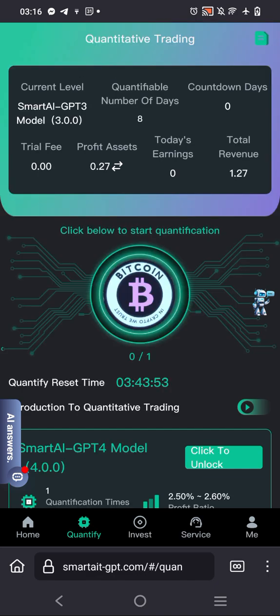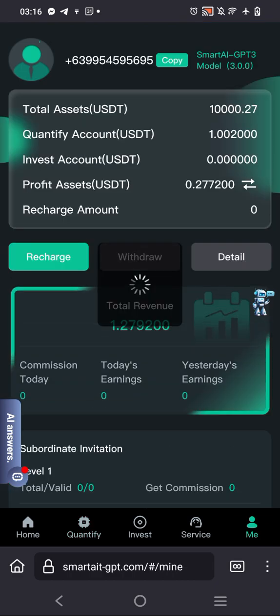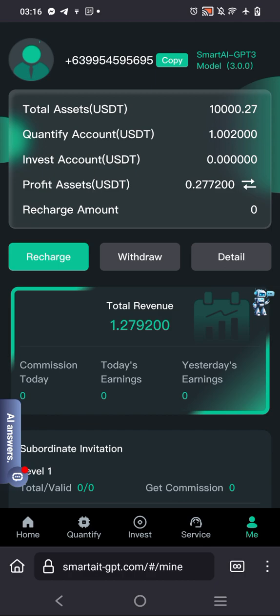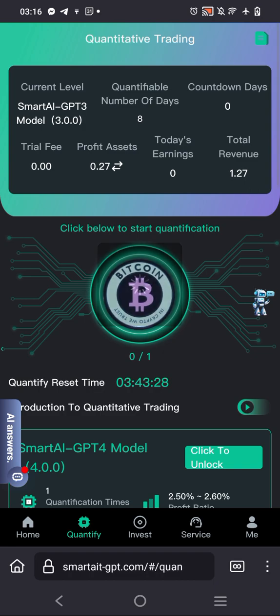Okay, let's just wait. So here you can go to me page. Okay, this is me page. As you can see, there is no recharge amount for this account. So what we need to do, we need to recharge so that this one will quantify for 365 days. As you notice, the quantify for this one is already 0 and the quantifiable amount is 8 days. So it's now 0. But it's able to generate 1.27.